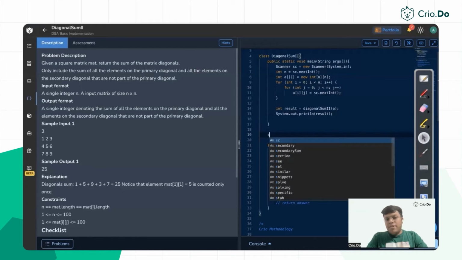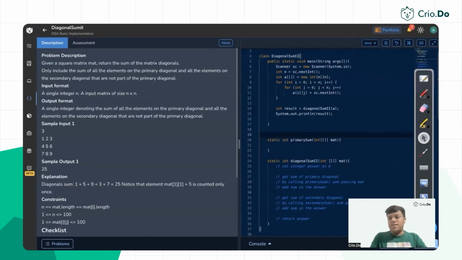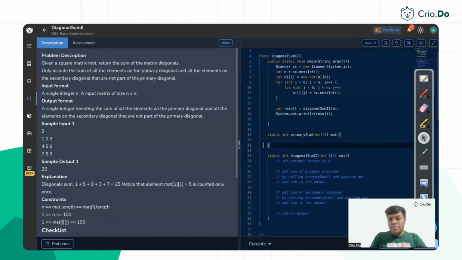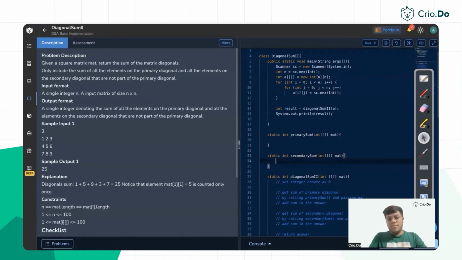For them, I am creating two functions. So static int, if I am writing in Java, although you can write the prototype in your language according to your needs. I'm just writing the prototype for now. This function will give me the primary diagonal sum. Similarly, there will be one more function which will give me the secondary diagonal sum. And these two functions together will give me the answer.